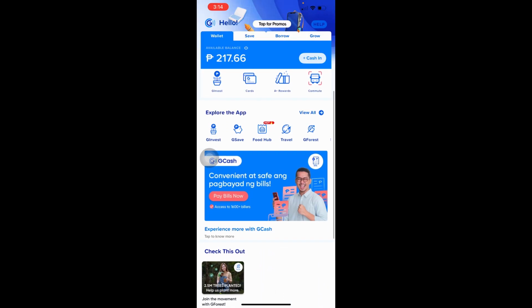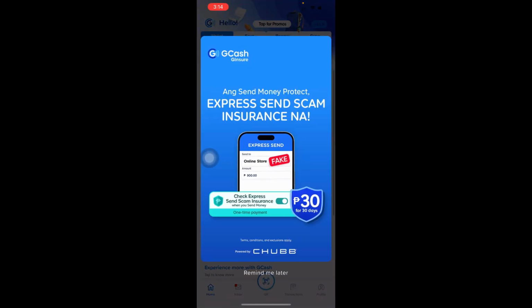Hey guys, so if you see the authentication failed error on your GCash app, it usually means that there's an issue with your login session, network, or app version.